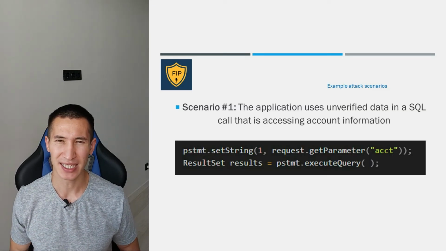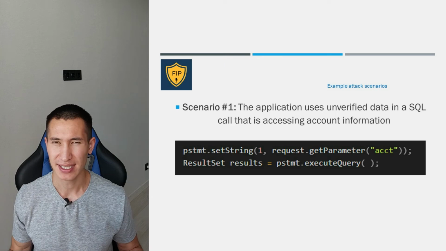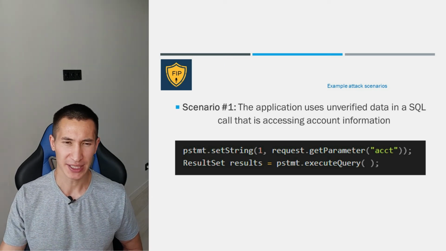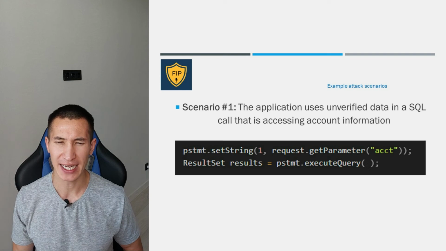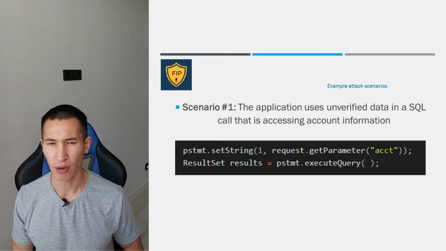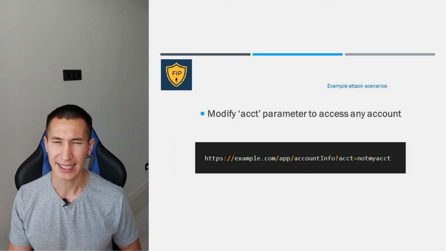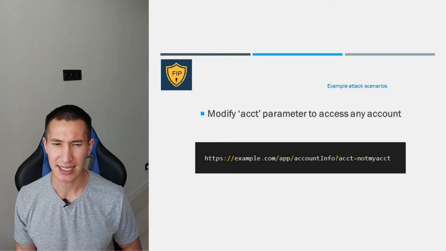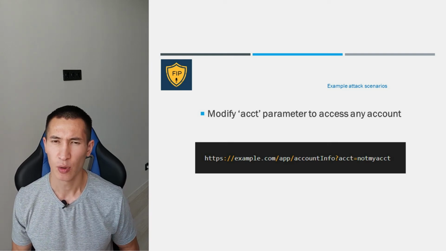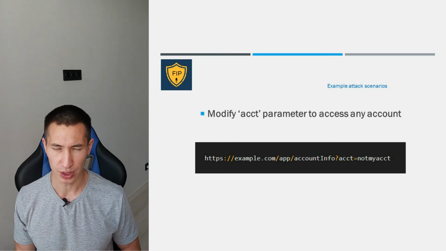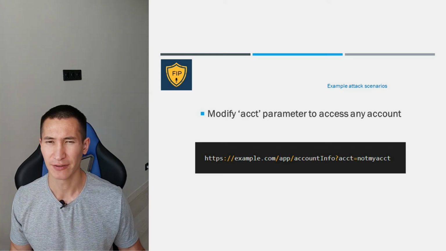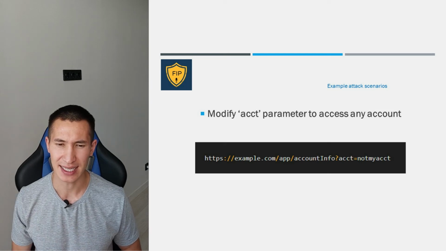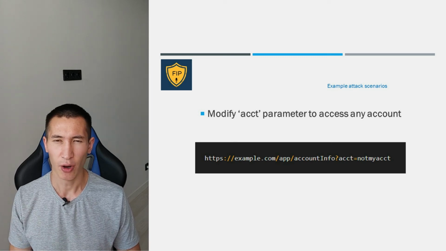Let's see example attack scenarios. Scenario number 1. The application uses unverified data in a SQL call that is accessing account information. An attacker simply modifies the browser's acct parameter to send whatever account number they want. If not correctly verified, the attacker can access any user's account. Here is the example of such request.